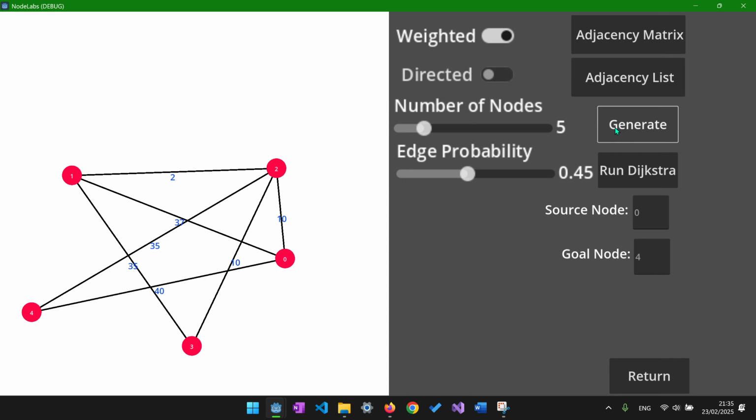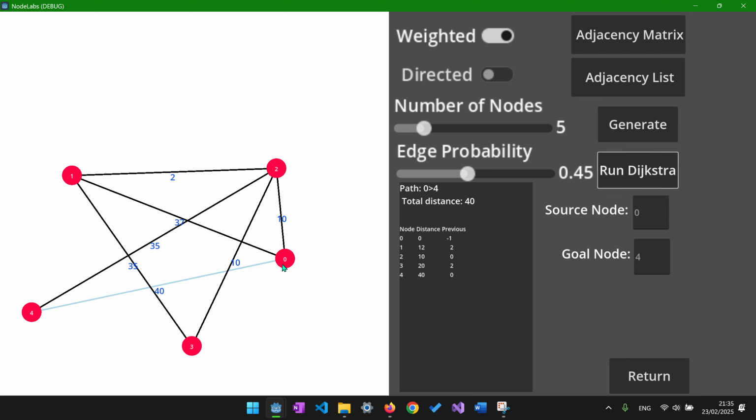And we can show that in the graph generation area too. I'll generate a weighted graph, and we'll run that algorithm from 0 to 4. And we can see that the distance table updates here as well, showing that's a success.